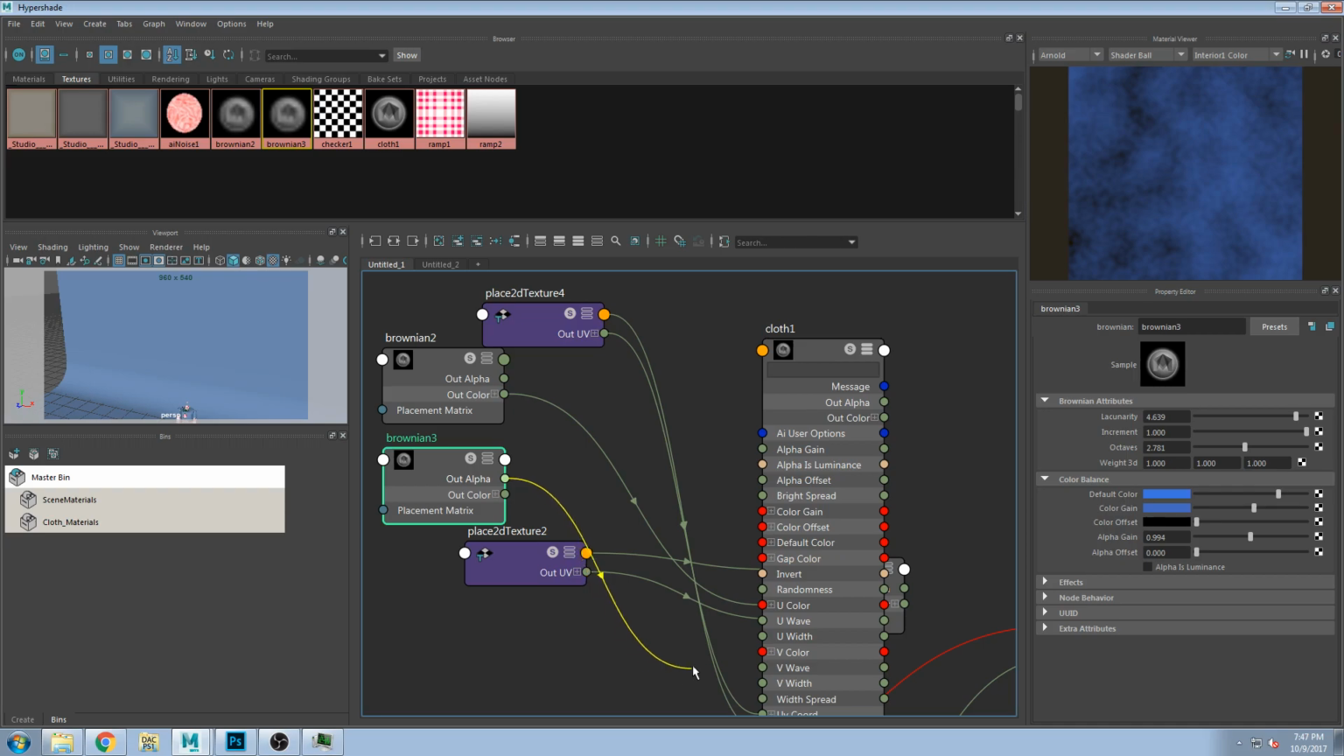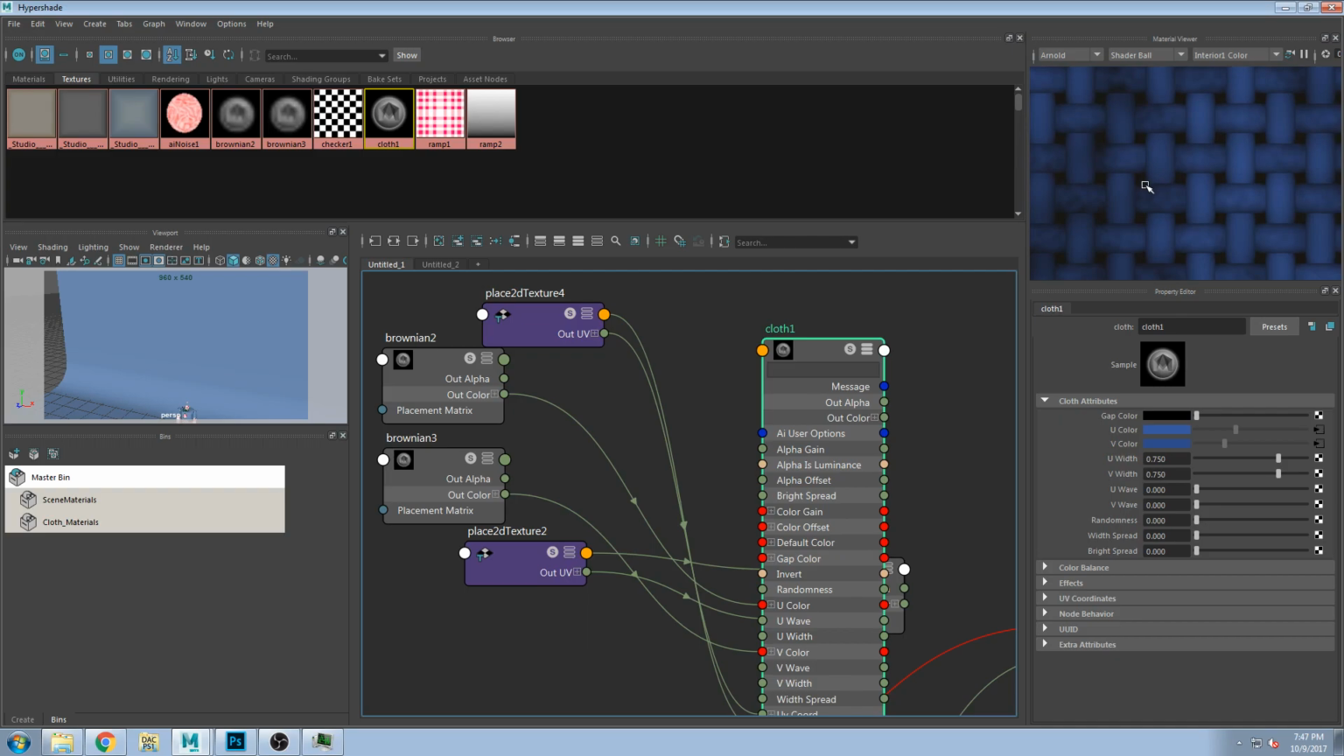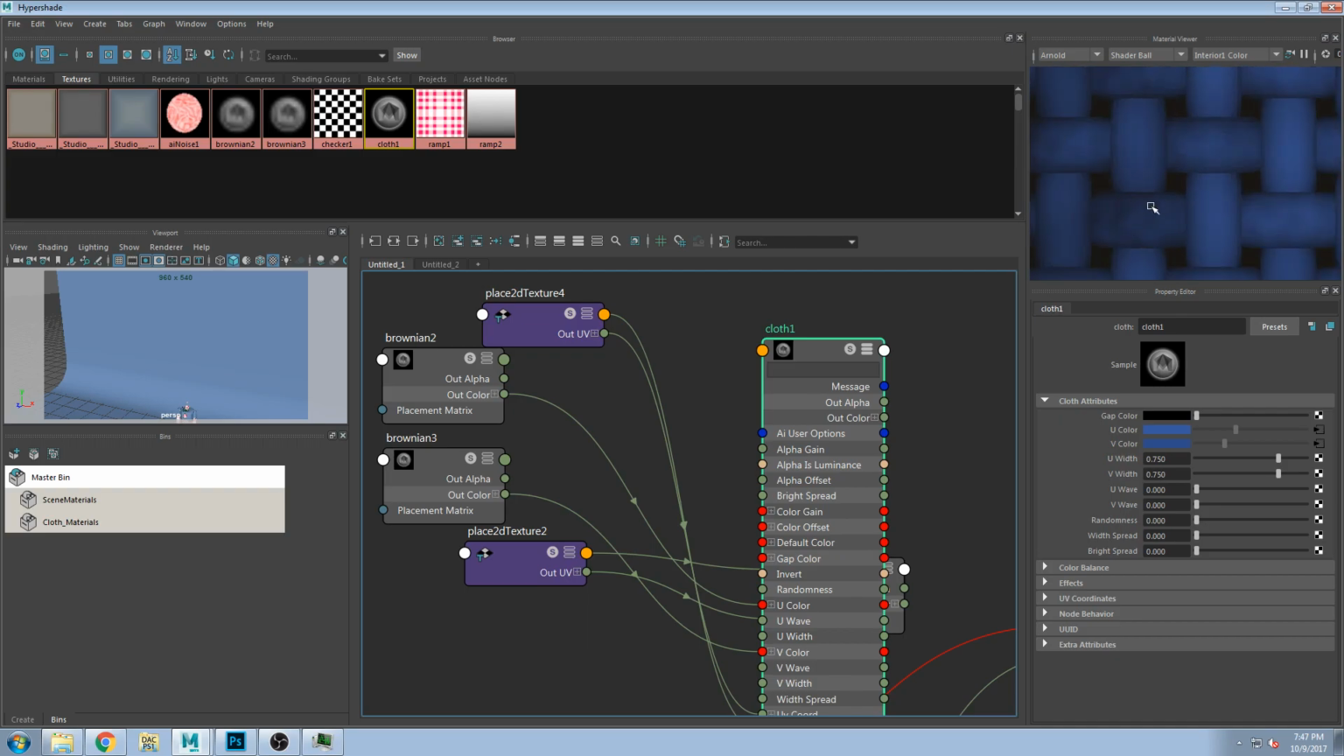V color. Where'd it go? Oh, there it is, V color. So there you go. So I mean, well, that's a little much, but you see what I'm saying. If I zoom in here, you see I just got some interest.